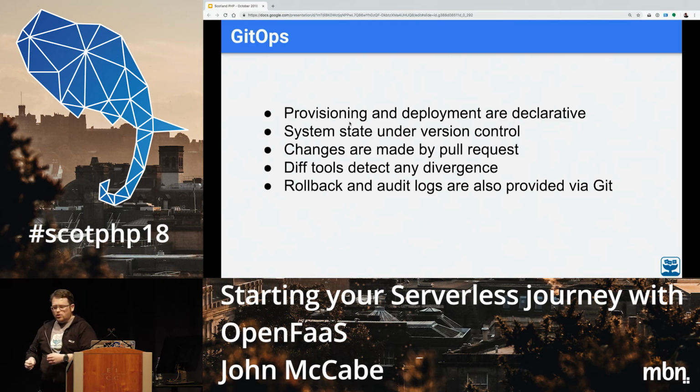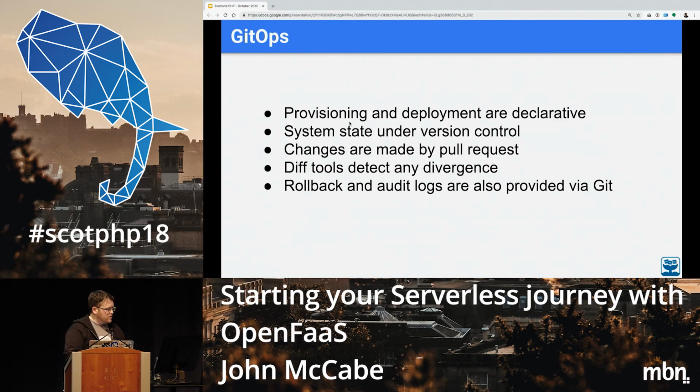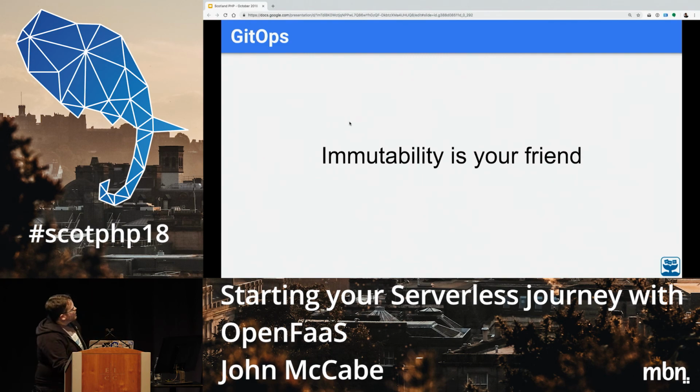People aren't SSHing on and doing things. Diff tools detect any divergence and remediate. And then rollback and audit logs. You get all of that through Git. You can see what's going on. You can roll back a commit and have your stuff pushed out. So immutability is one of the nice things that you get from having everything go through the repository. We can also run functions that are completely immutable. There is an option to do that as well, should you desire.